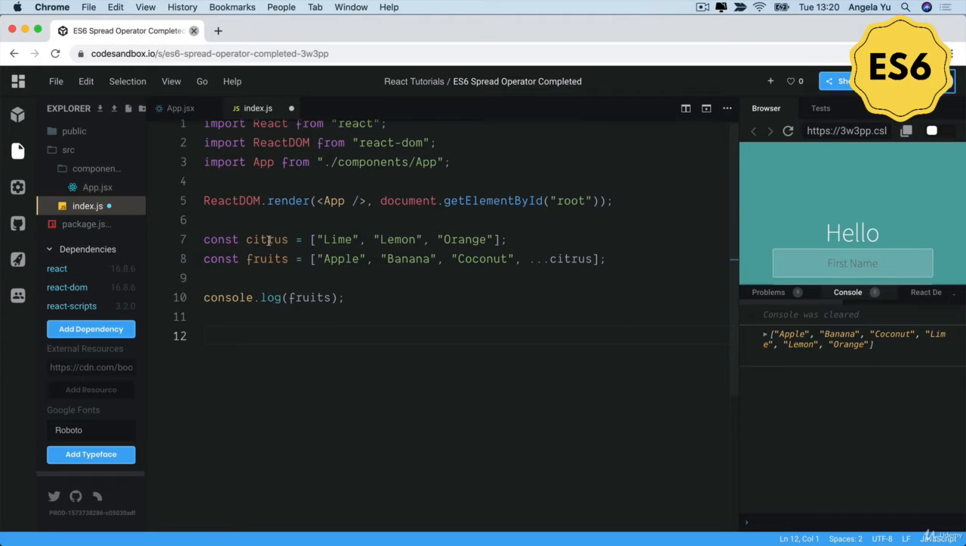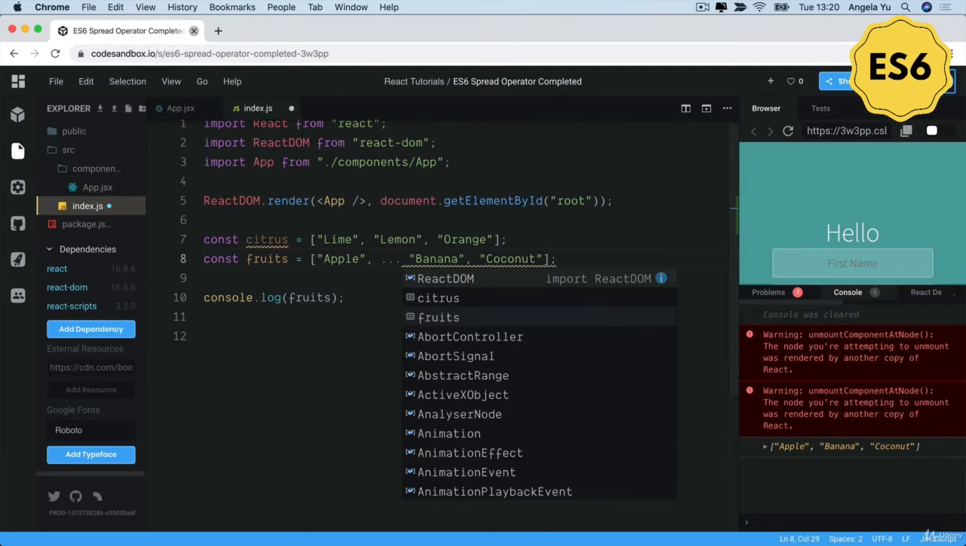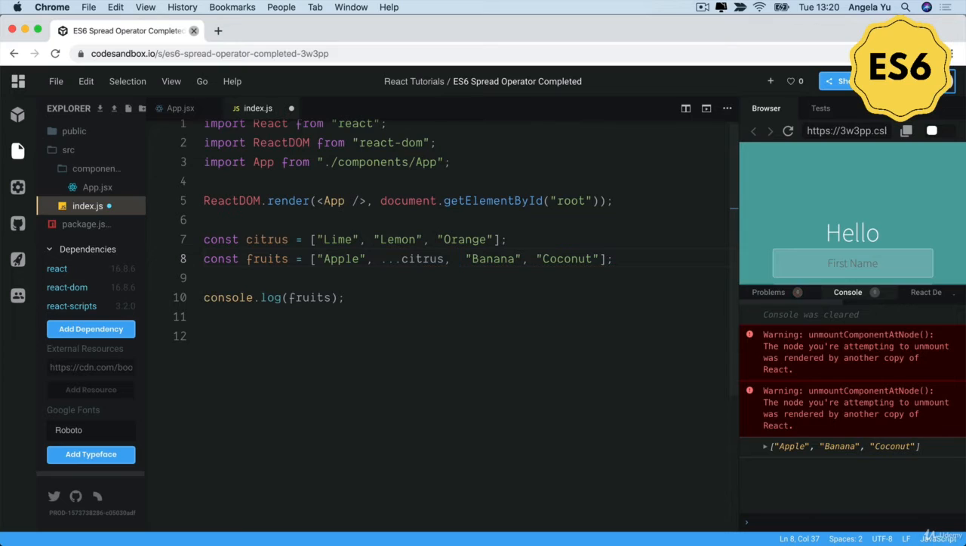And what it did is it took the citrus array, expanded it or spread it into individual items, and added each of those items into this position where I specified ...citrus. Now you can of course change the position. So if you want an apple to be the first item and then you wanted to insert the citrus array, then you can do it like this. And now when it gets printed, you can see lime, lemon, and orange now goes after apple and before banana.